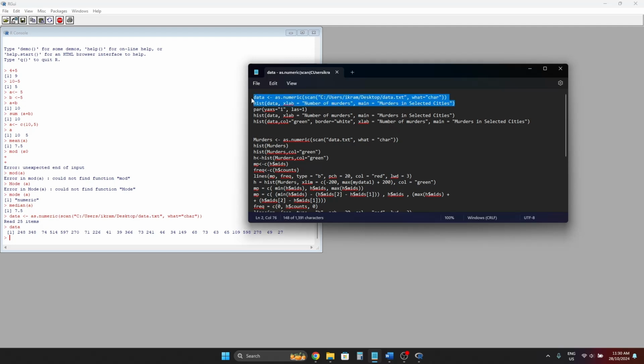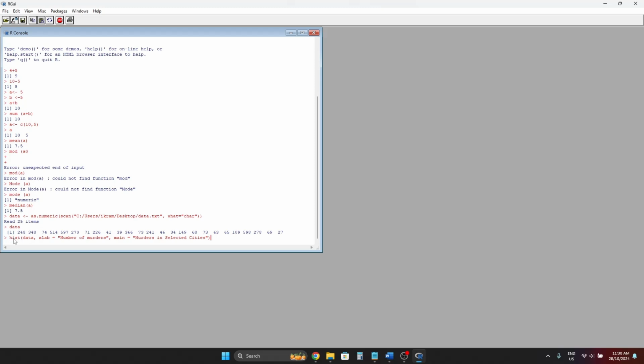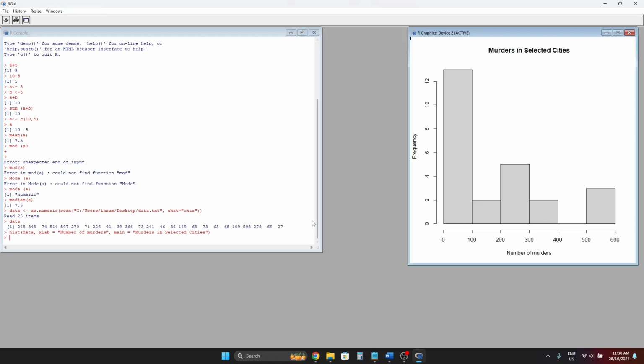Okay, so for histogram, it's very straightforward. You just type hist, which is short for histogram, and this is a function. Then you say which data to use to create this histogram. In our case, we named it data, so we're going to use data. Then xlab, the number of murders. Then main, murders in selected cities. What main means is the main title of your visualization. So let's press enter and see.